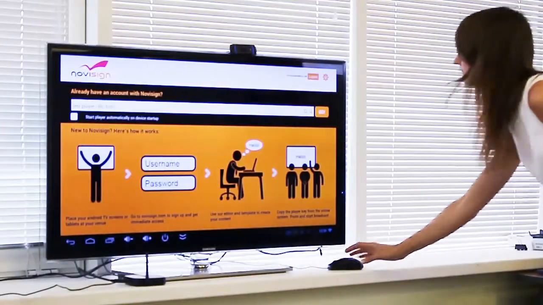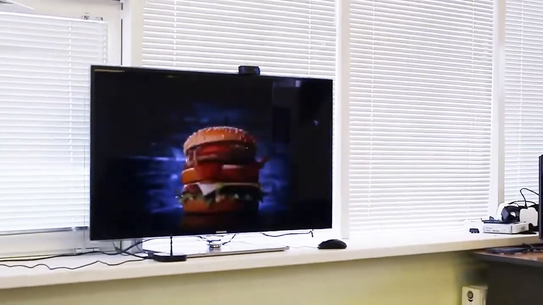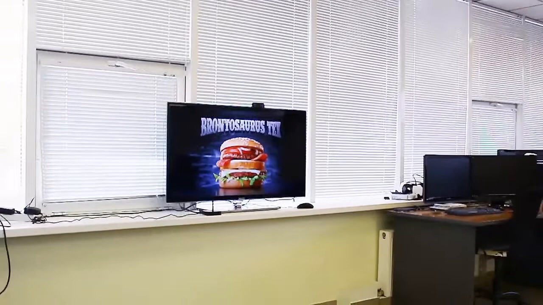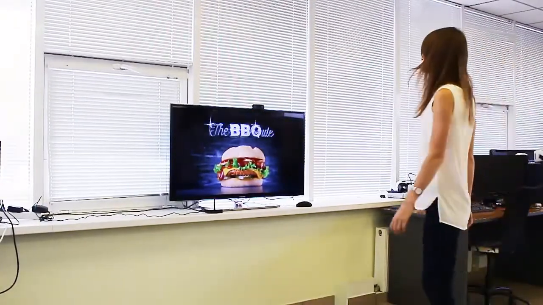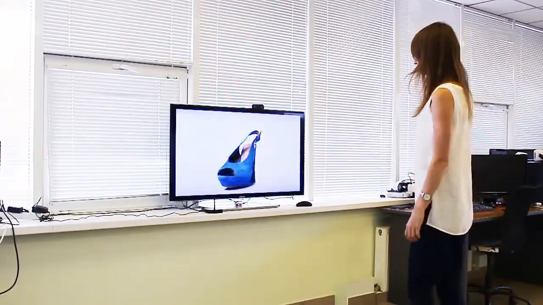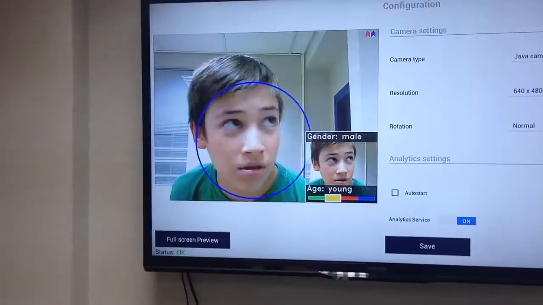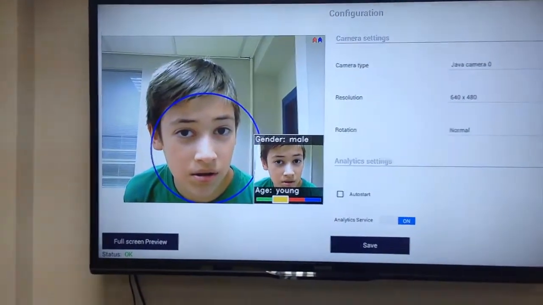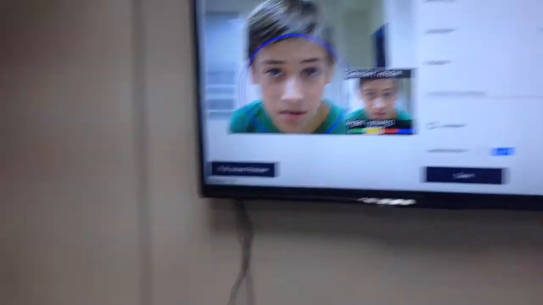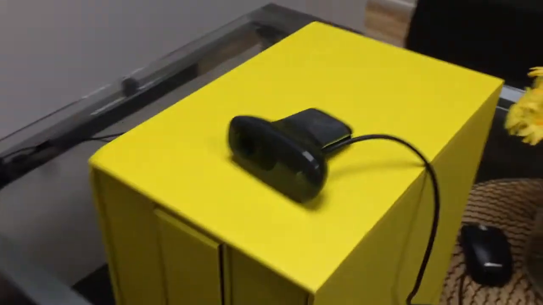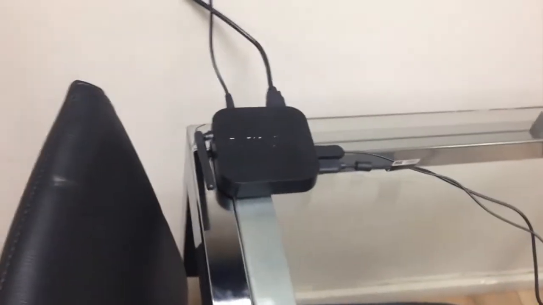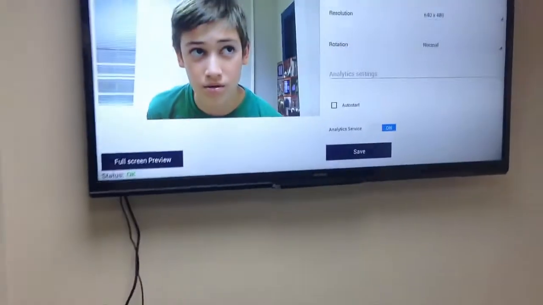Here's a little demonstration. The NoviSign app with the Seemetrix app running on an Android device with a screen. Here you can see the burger commercial running. Now a woman is passing by looking at the screen, at the camera, and there it changes into a shoe. And now back into the running playlist. Here you can see a boy looking at the screen. This is the Seemetrix app. You can see that the app can recognize his face. Now this is the camera. In this case it's a Logitech camera connected to a Minix device.